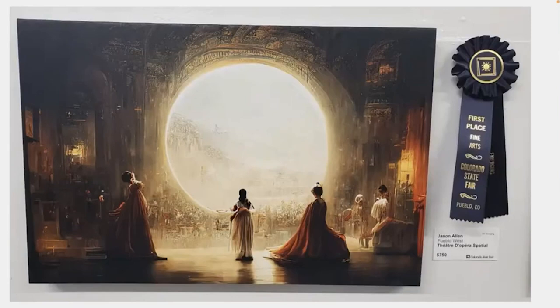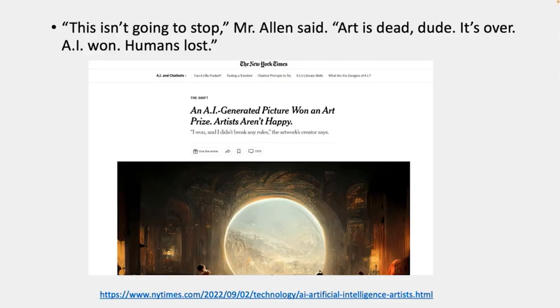What do we think of this? It won first prize in the Colorado State Fair. It's all right, isn't it? It's a bit fantasy. So that's Midjourney. In fact, when they submitted the artwork, the middle name on the form was Jason Midjourney Allen. It was stated, yeah, this is what it is.